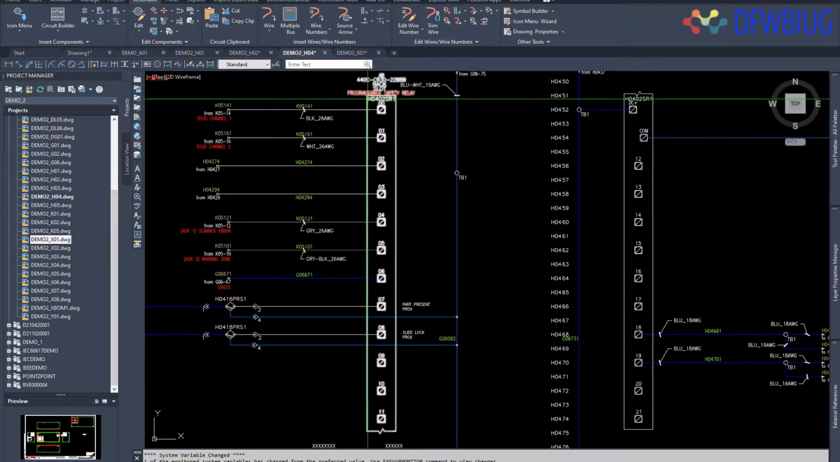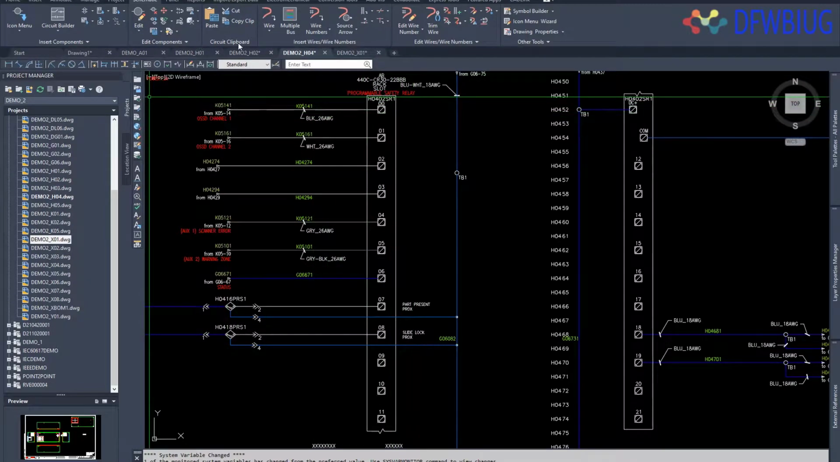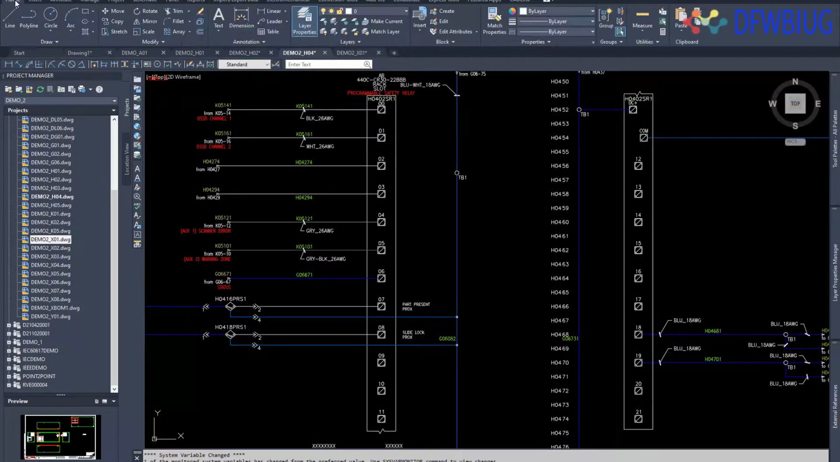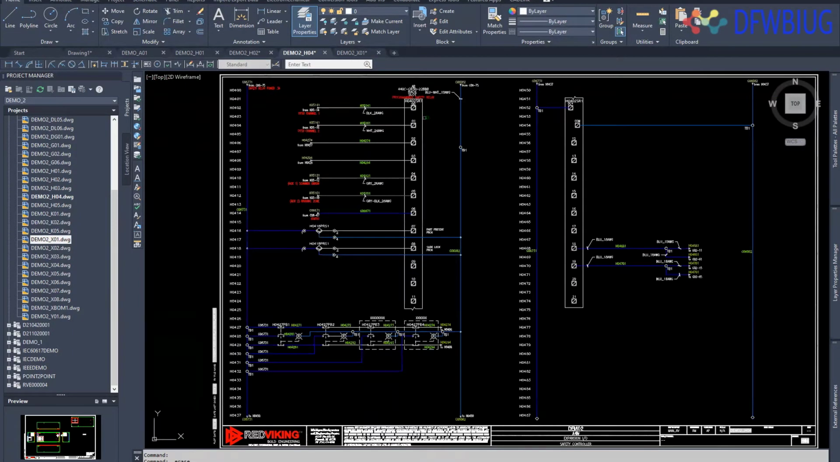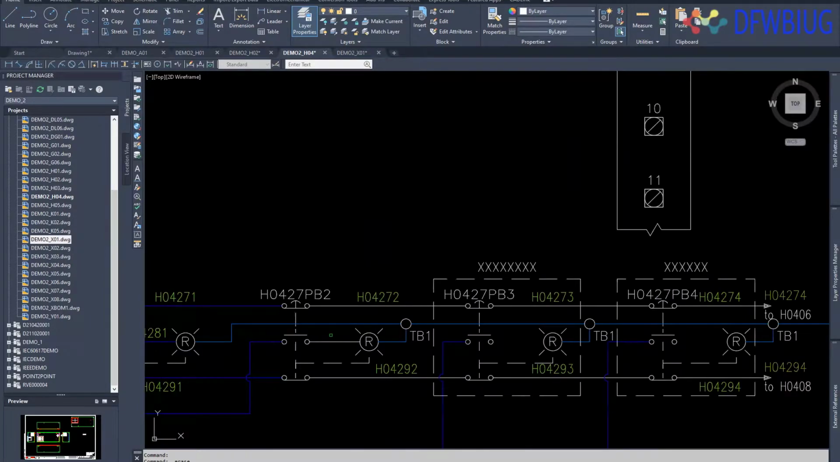Now, I can, however, you will notice, do something like this. I can come in and I can do an erase and just pick this device. We'll come down here and we'll pick this.